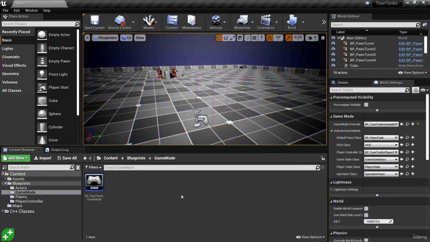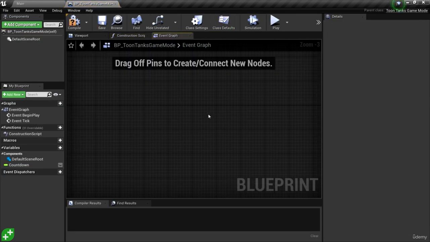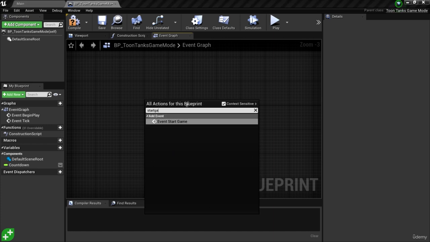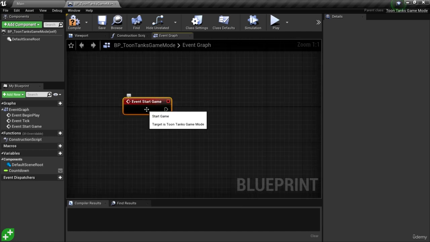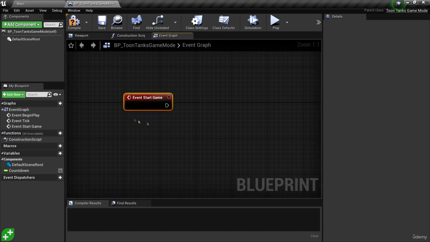And hopping back here in the editor, I'm going to open BP_ToonTanksGameMode. And here is where we can implement the function. So if we right click and type StartGame, then here is the event StartGame that was created as soon as we declared the function and gave it the UFUNCTION macro with BlueprintImplementableEvent. So on the C++ side, we're calling this, and in Blueprints, this event is responding to it.